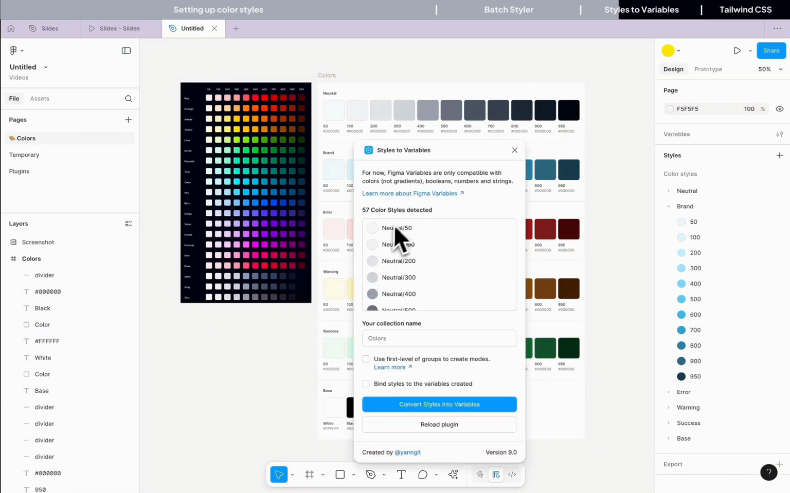The next plugin that I want to show you is, some of you might be wondering how to save them as variables instead of color styles. We can convert them using this plugin called Styles to Variables. So I'll go back to this page. Press Command K. I'll type in Styles to Variables to look for that plugin. It's the first one.